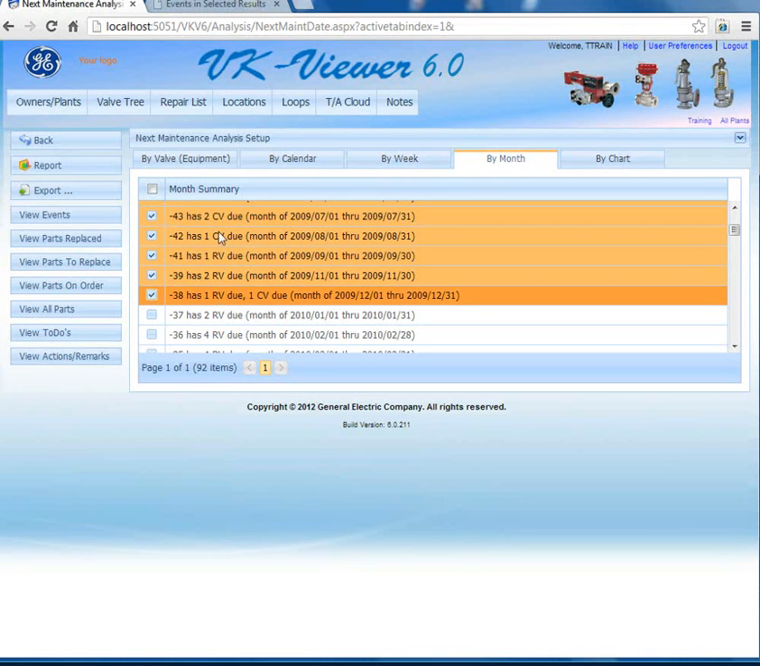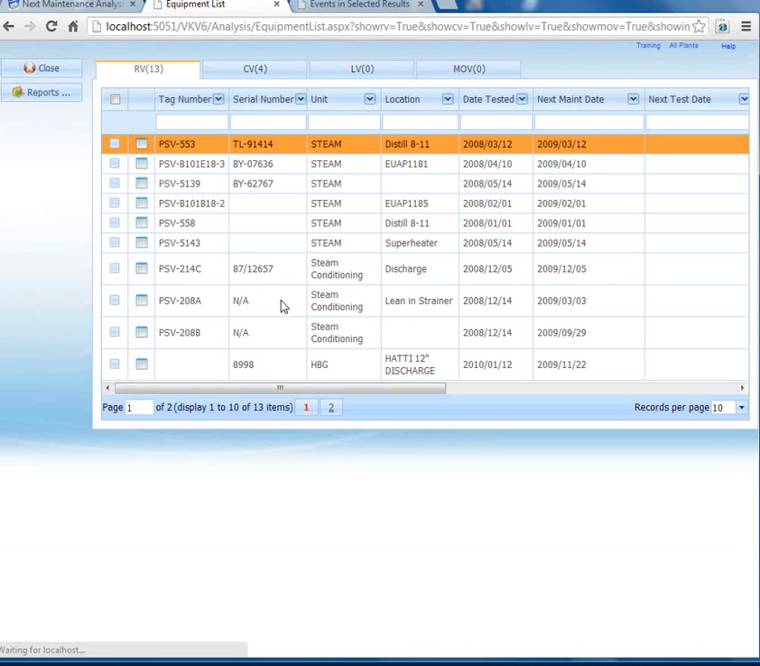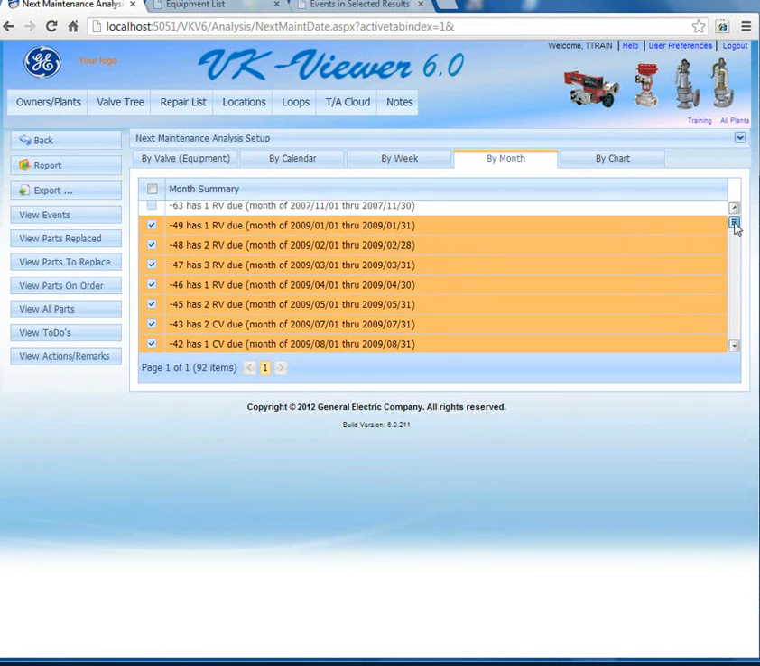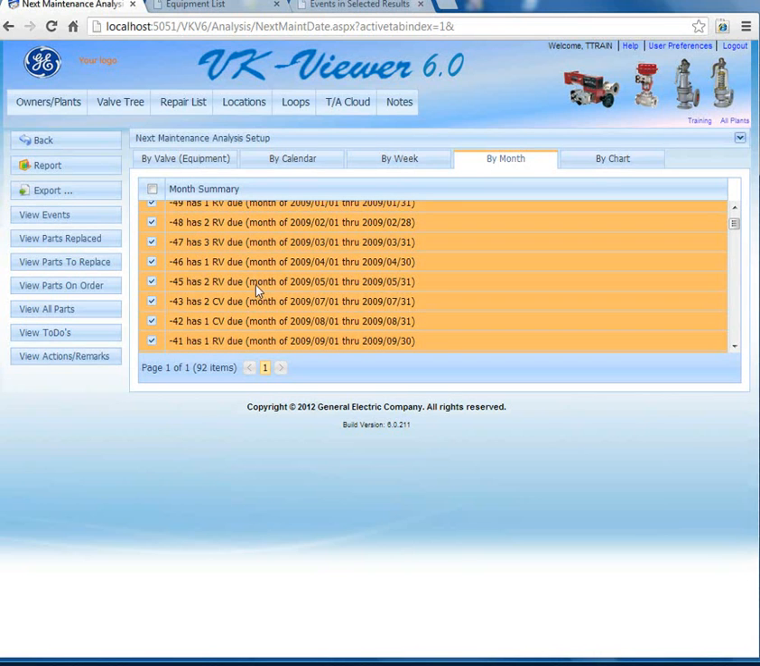And there we go, we have them all. I can now say view the events, and that gives me the grid of all of the valves, the 13 relief, 4 control valves that were due in 2009. If I come back over to my month summary, and remember I have selected all of the valves that were due for maintenance in 2009, so these are all past due, I can take a look at the parts that needed to be replaced, and then I can pre-order them.